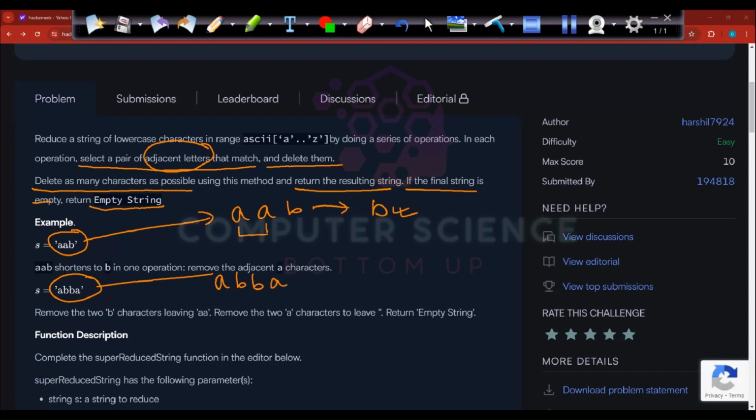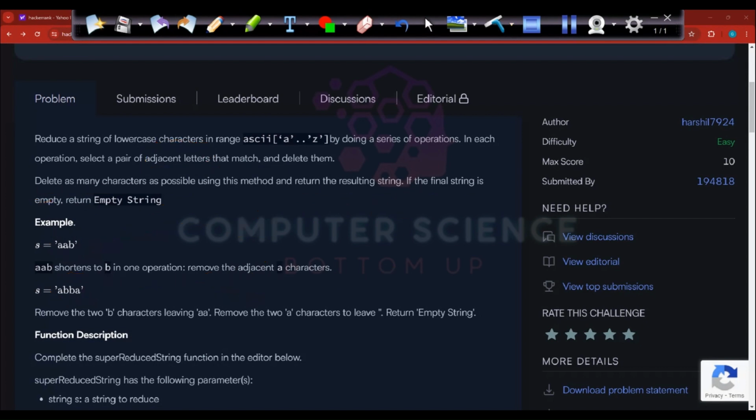ABBA, then for these two adjacent characters they don't match, so you don't delete them. Now when you look at these two adjacent characters, they match, so you delete B and B. So what is the resultant string after you delete B and B? It is A and A. Now to this resultant string again you have to repeat this method. See, delete as many characters as possible using this method.